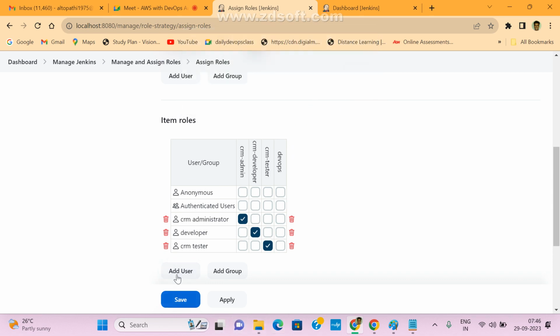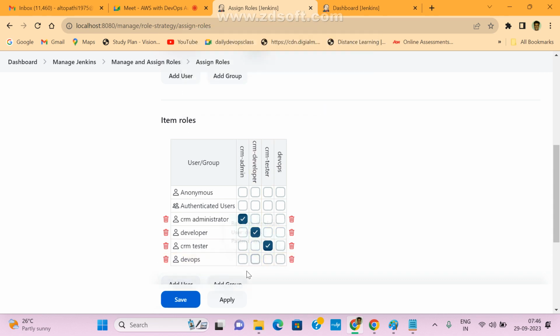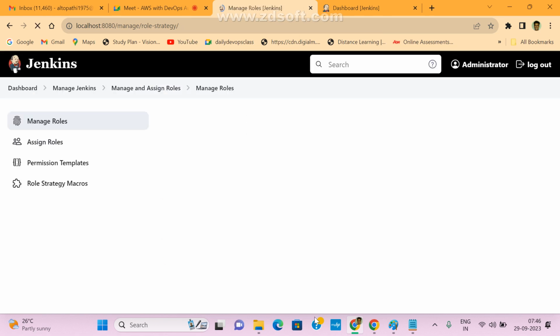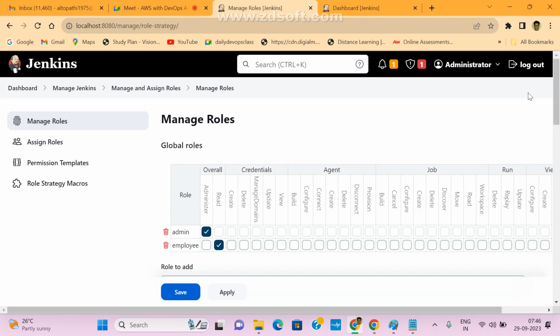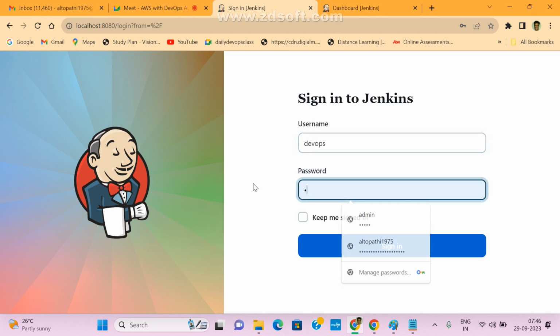Add user, DevOps user. Now for this user, right now I already have three roles. I'm giving that existing role only. I'm giving the tester role. That's it. Apply. Save. Now log out. Now log in as DevOps user.